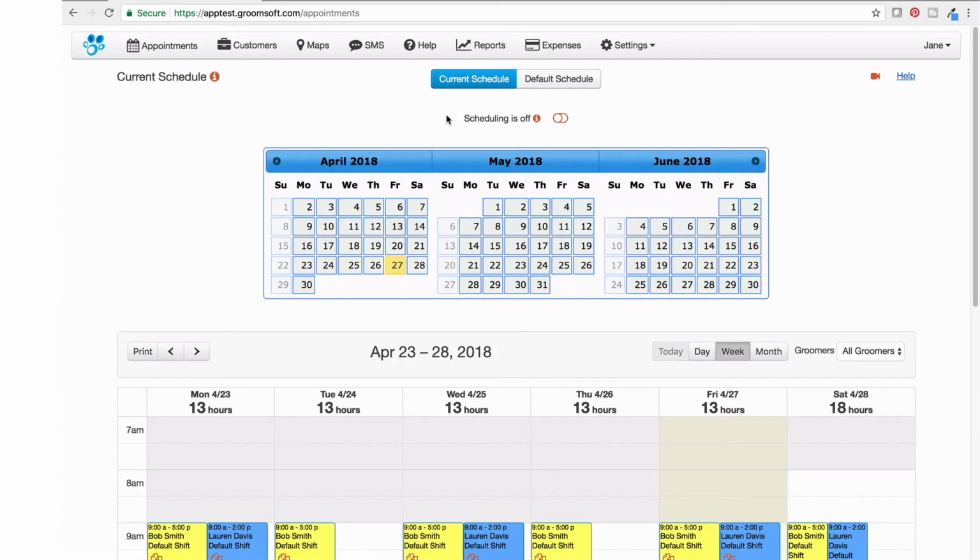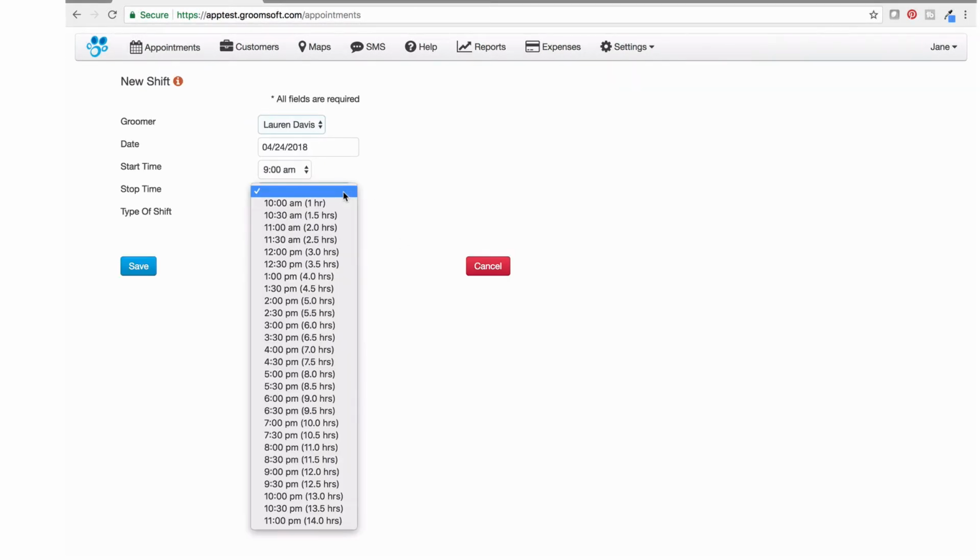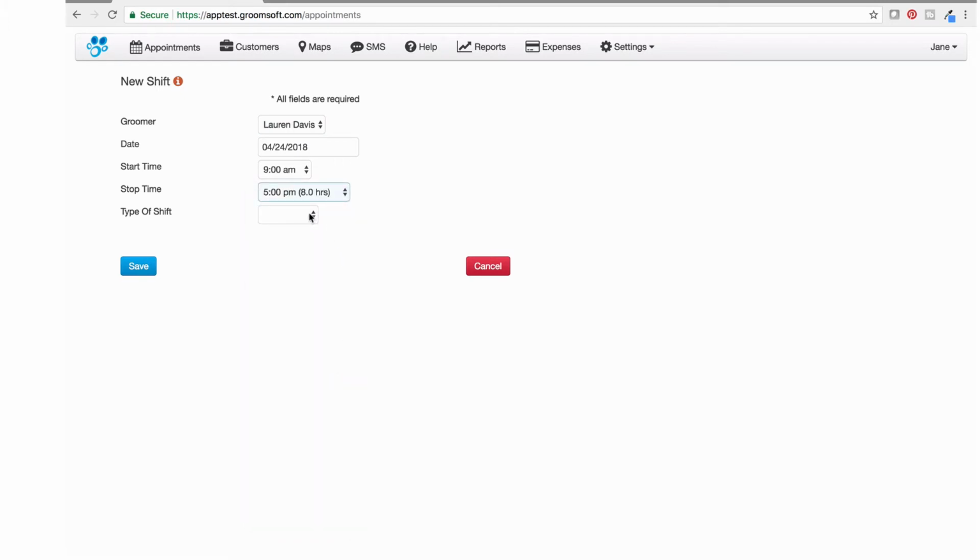Creating an extra shift. Just like when creating appointments, you click on the calendar to add a new shift. I'm going to create an extra shift for Lauren. Select the groomer's name and set the stop time. There are 5 choices for type of shift.